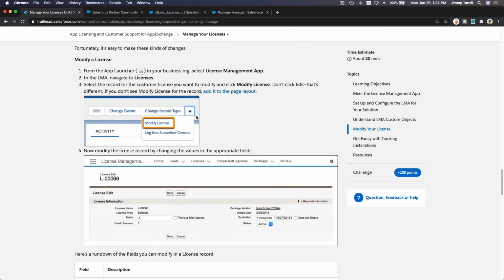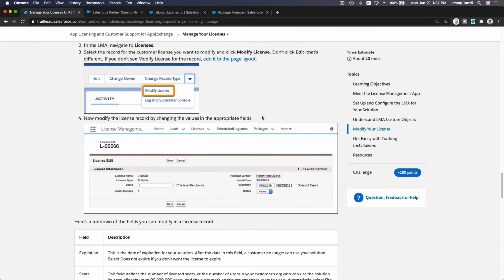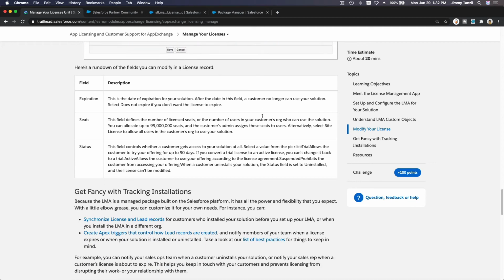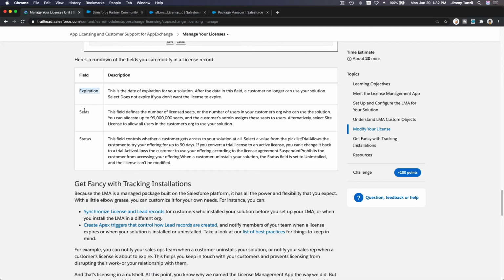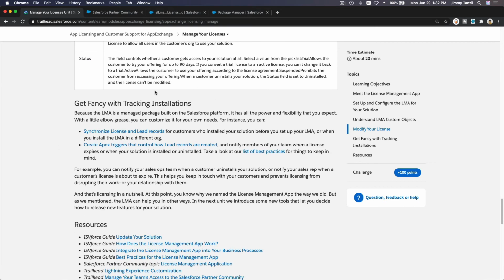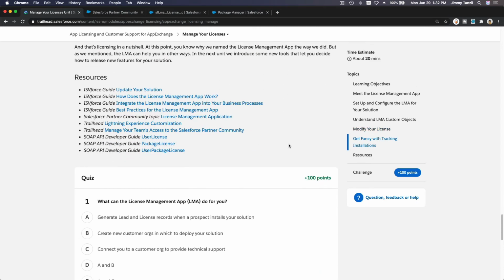All right. And you can modify the license from there. And then you can set expiration, seats, and the status active or suspended. And then you can get fancy with tracking installations. This only works after you are approved as an AppExchange partner though. Alright? Not when you're playing around.